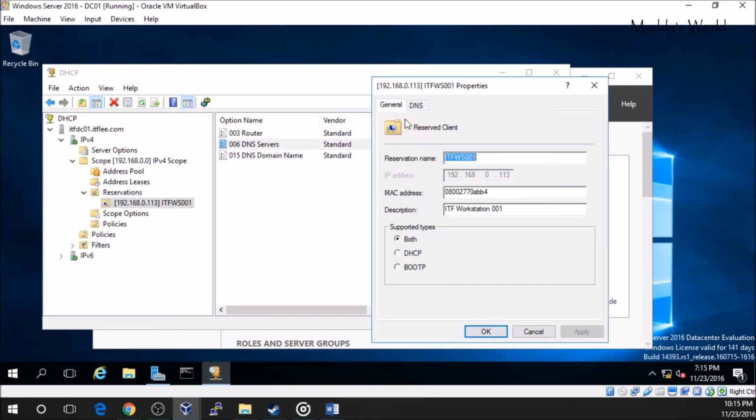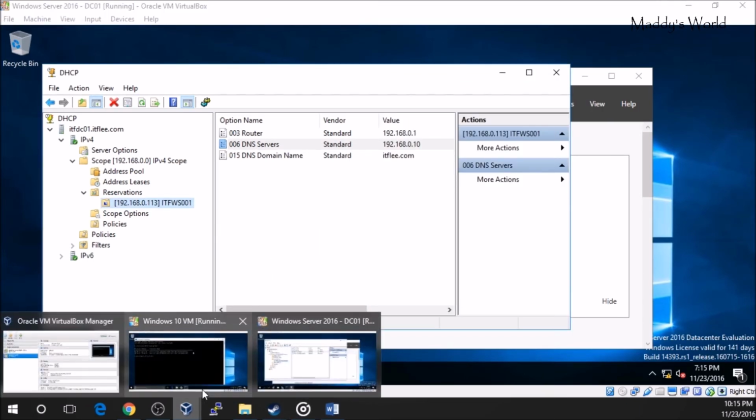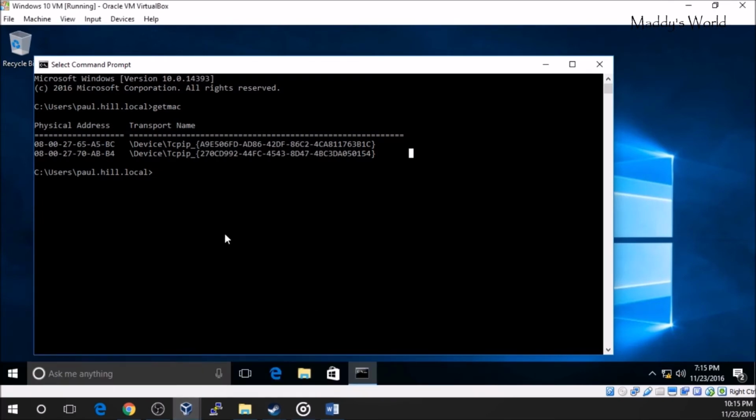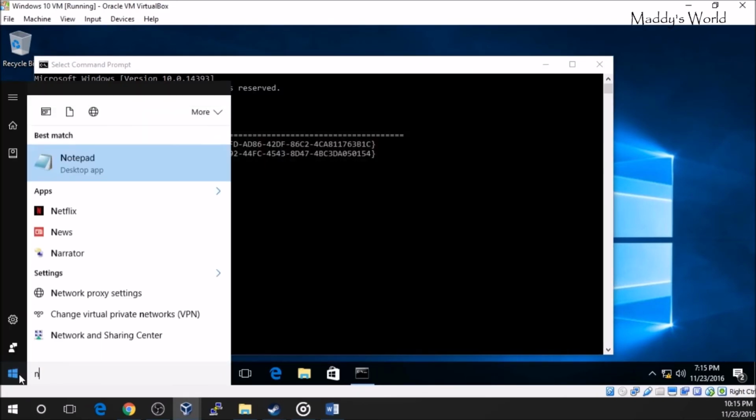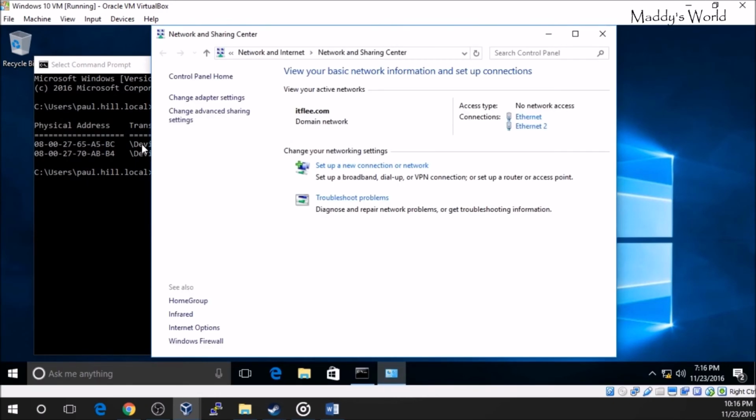Let's switch over to our Windows 10 VM and switch the IP configuration to DHCP and see if it grabs the new IP settings we reserved for it. Log into the Windows 10 VM, and when the desktop fully loads, click the Windows button and search for Network. Click the Network and Sharing Center when it appears.